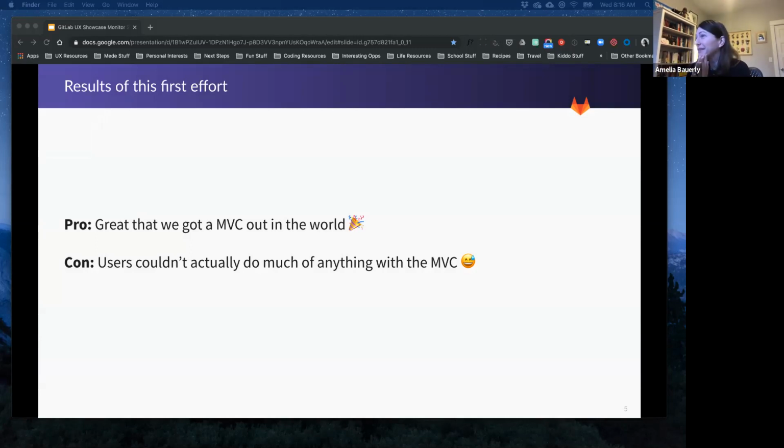But in Monitor, we're working on a number of separate product features. So often what happens is we work on something, we get an MVC out, and then we have to kind of go on to the next thing. So our error tracking MVC sat a little unused and a little unloved for about 6 months.